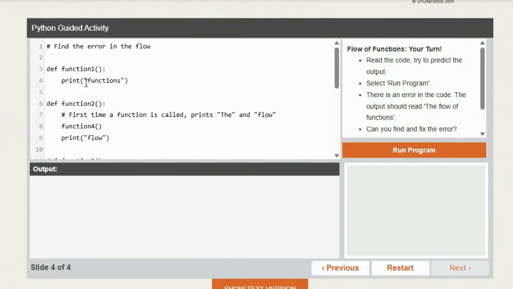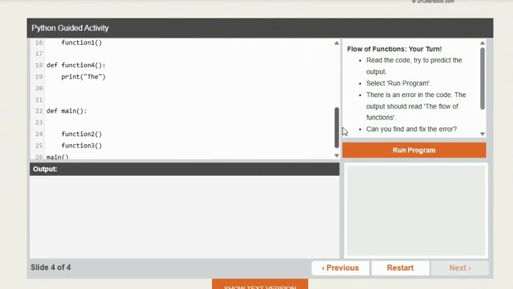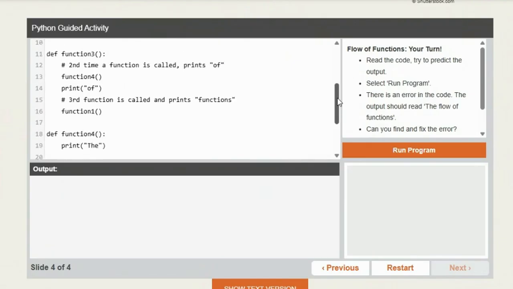All right, our fourth example, find the error in the flow. So this is really cool. It uses a whole bunch of different functions. We've got 4 different functions and the main function. And the main function calls function 2 and function 3. So let's look at all these functions.